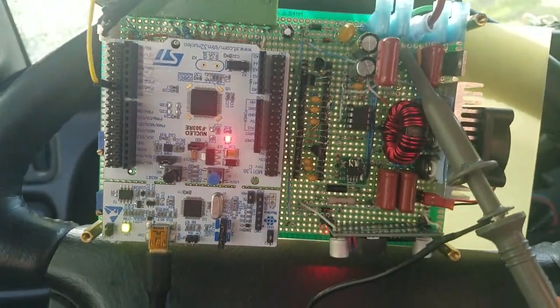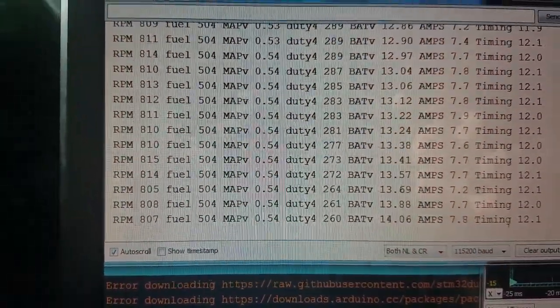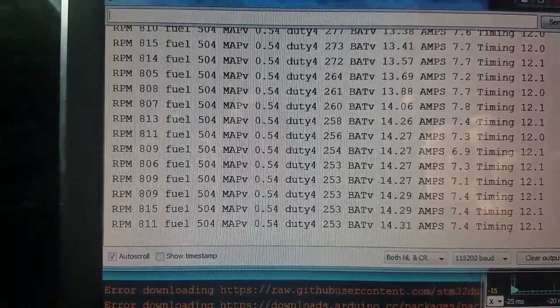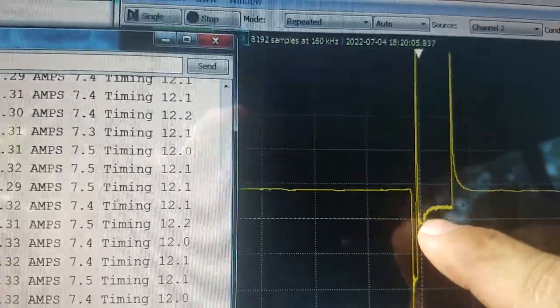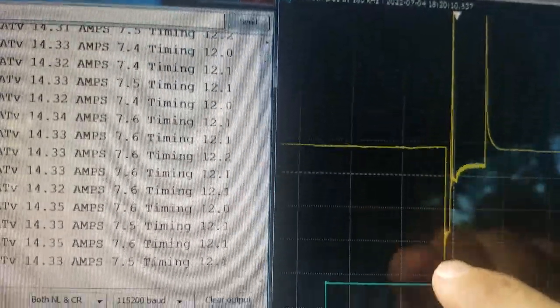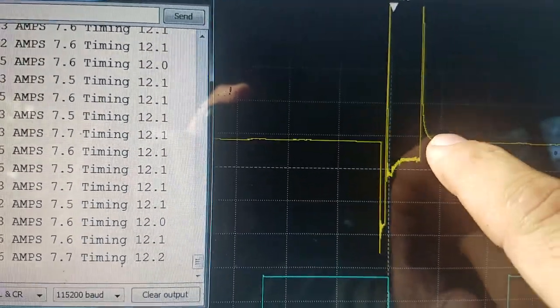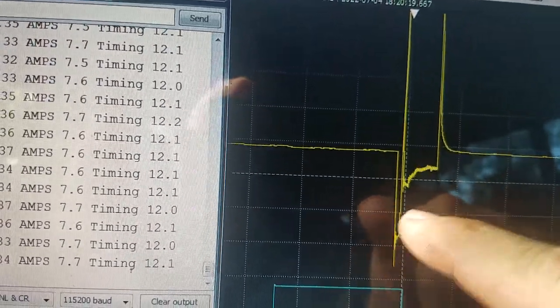There we go, it's running. And we're about 800 RPM there. And our timing. The amps there is the holding current in the injection solenoid, which is this part of the waveform right in here. This is the pull-in, and this is the release of it here. And then there's a little dead period right in the middle there.